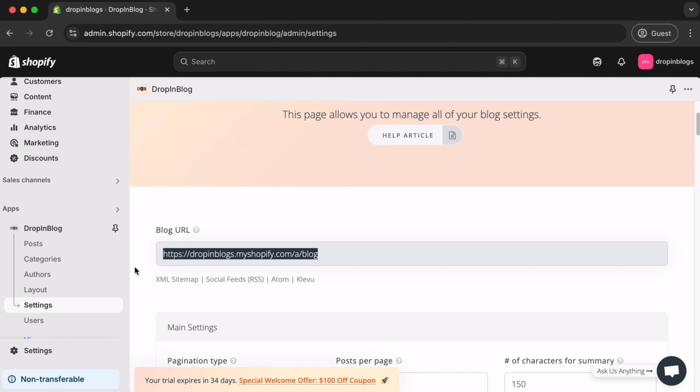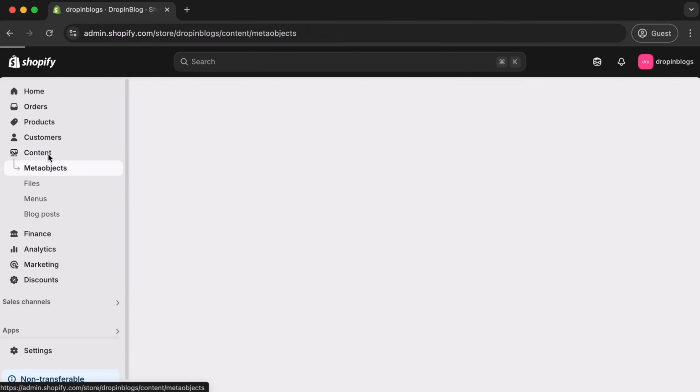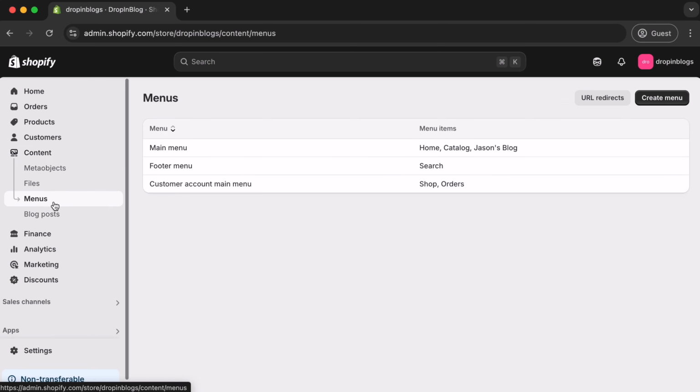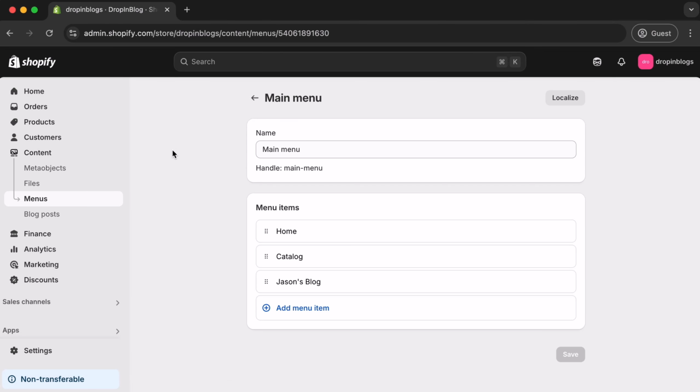Now, on the left menu, scroll up a bit to find Content and click on it. In the submenu, find and click on Menus. In the Menus page, click on Main Menu. Let's edit your main menu.